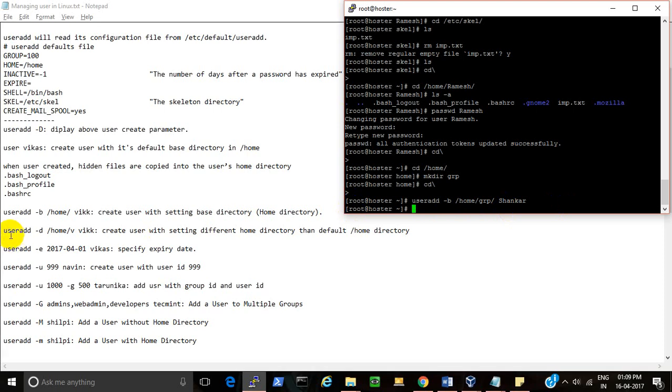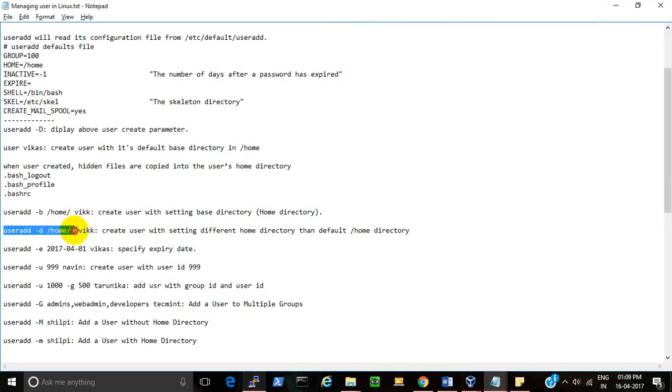Now the second command is -d. This command is used to create a different home directory. If you don't want to create a user in the home directory, you can also do this with the -d command, and the command will be useradd -d /home, and you can change its name from here, or you can put something else there rather than /home. You can make any directory a home directory for the user.